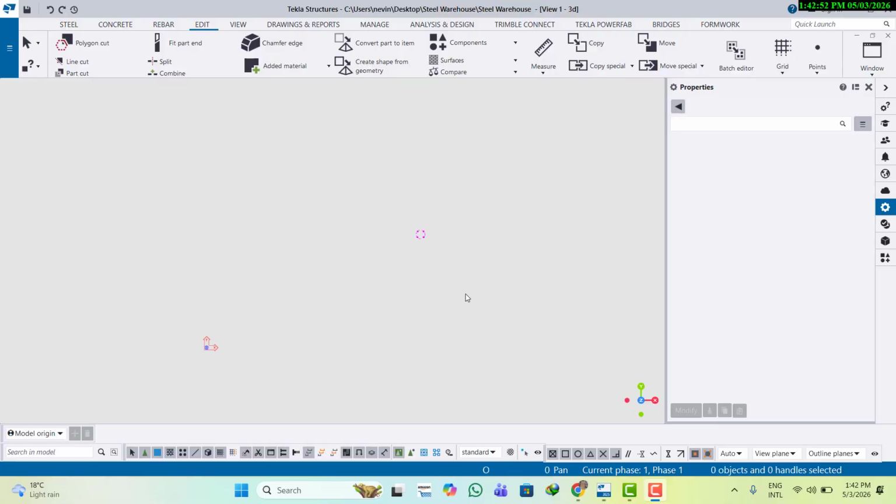Welcome to the second tutorial of 3D modeling using Tekla Structures 2025. In this tutorial, we will learn how to adjust the grid lines manually and according to our model. Then we will add the main columns in gables and rafters.